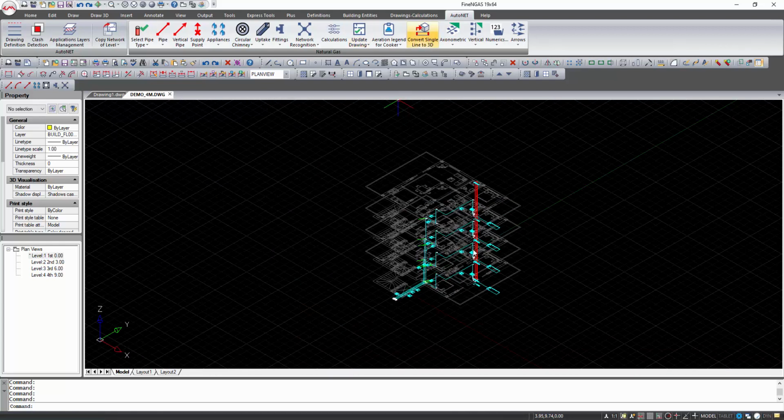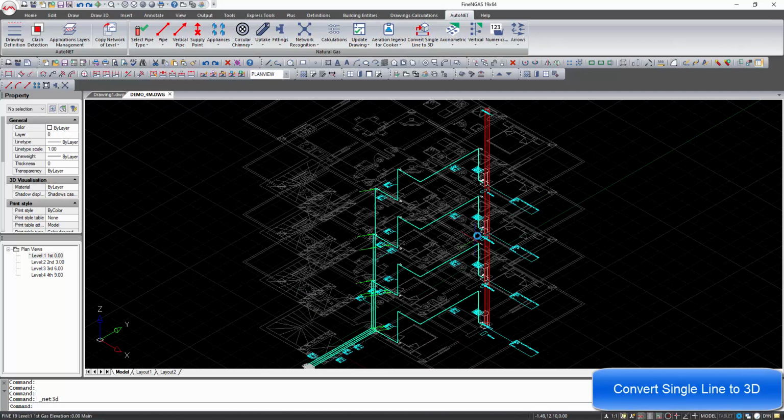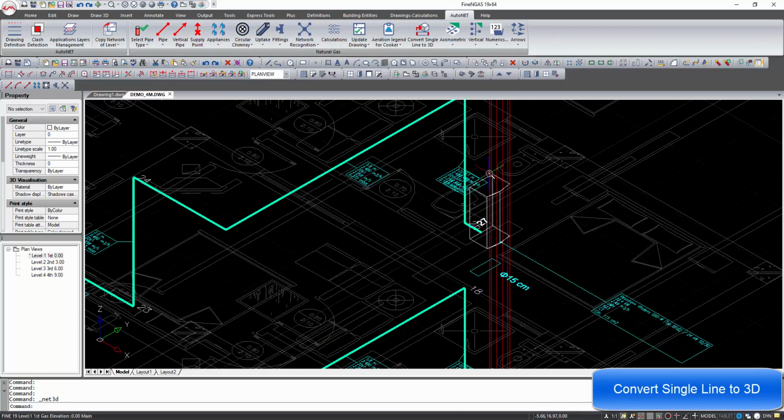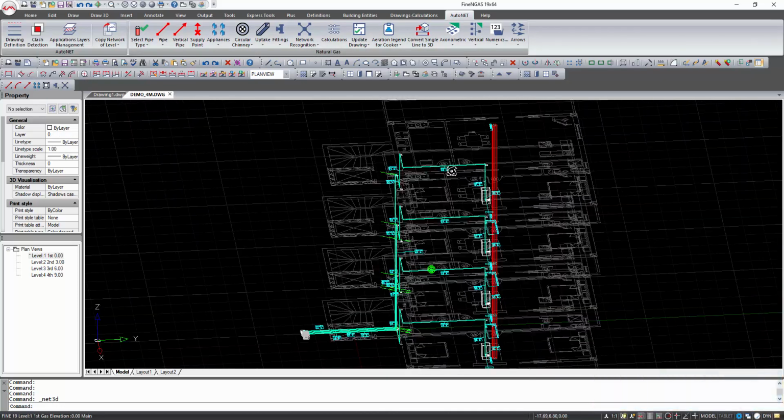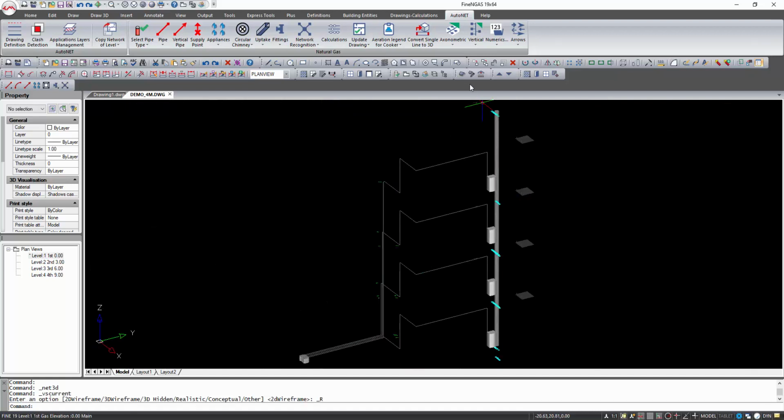This command converts the single-line pipes of the drawing to 3D. The diameter of the 3D pipes is directly related to the calculation results, and therefore, before you run this command, you have to update the drawing.